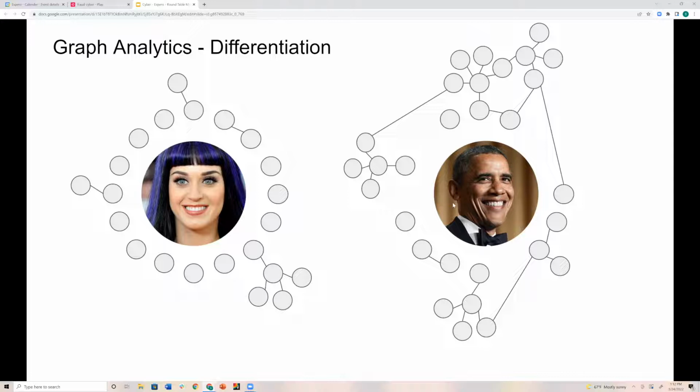Now, Katy Perry may have lots of connections, right? But she doesn't have very deep connections. So people who follow her are not deeply linked. Barack Obama, on the other hand, is deeply connected. And what we see then is his people are highly influential. So they may be heads of state. They may be senators. They may be military persons, right? Those people have higher centrality or other kinds of things.